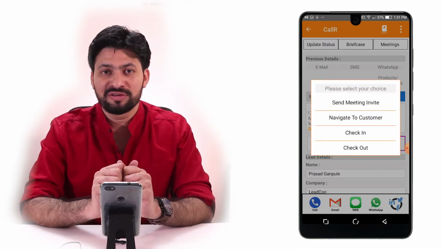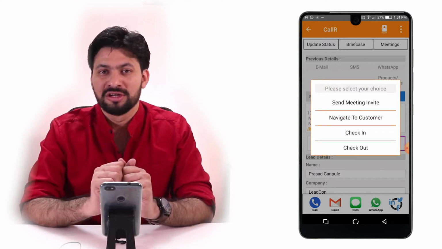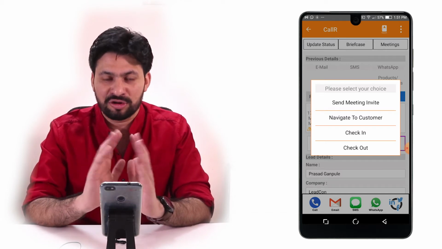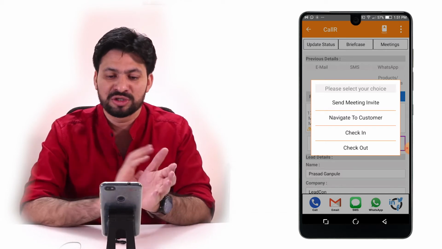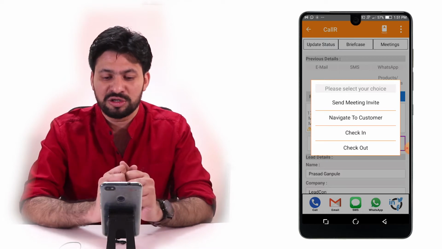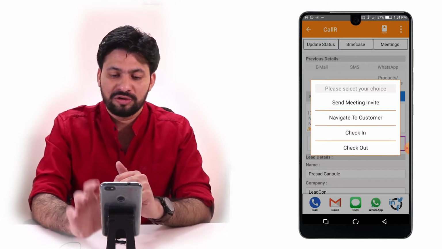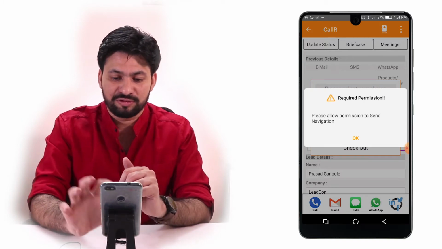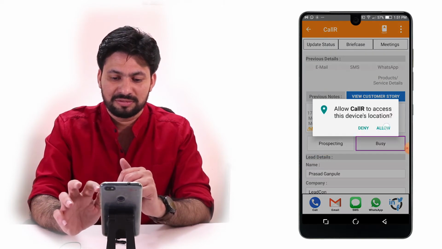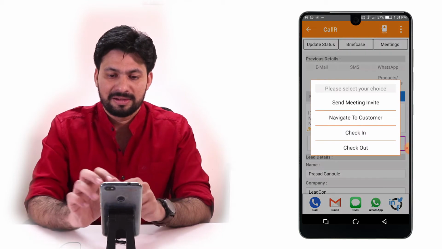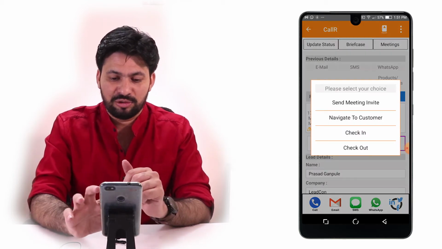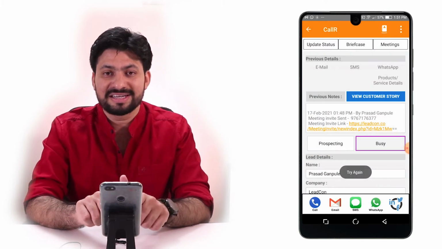Then we have also given a facility of check-in and check-out, in case you want to keep track of your sales team members, their visits, their meetings and so on. Hence we have given you the facility of check-in and check-out. If I click on check-in, it will ask for the permissions for the first time. Okay, I allow that.